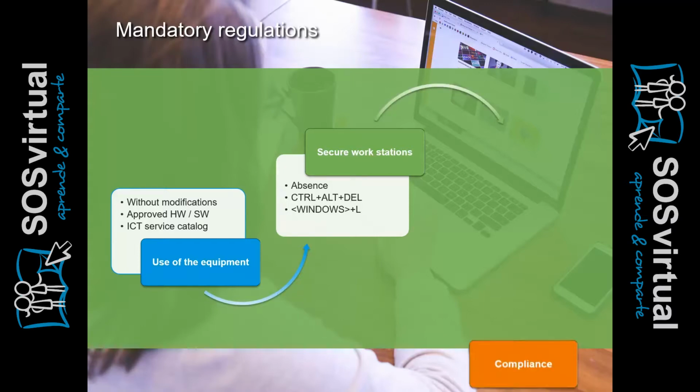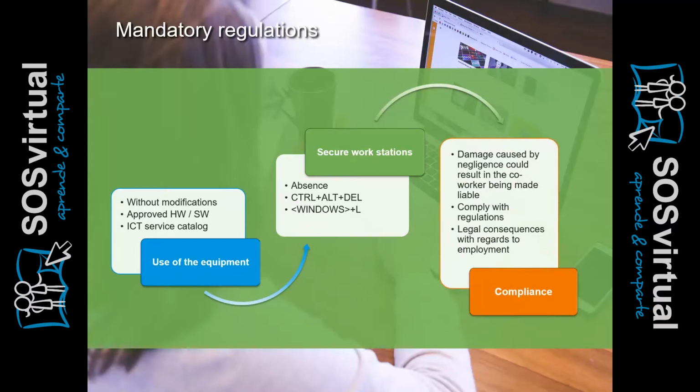Remember that all damages caused by negligence can make a coworker liable, and non-compliance with regulations can bring other legal consequences to their employment status.